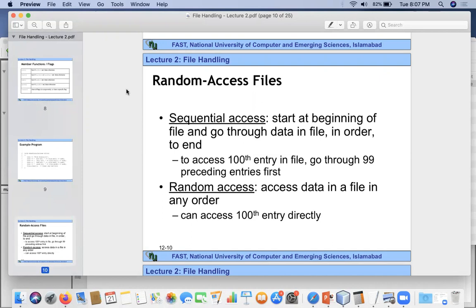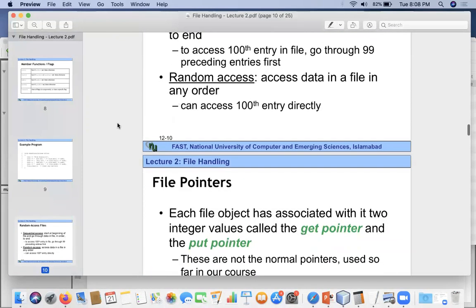In random access, we access data in a file in any order. We can directly go to any specific position in the file using an offset. So that is random access, which is much faster.